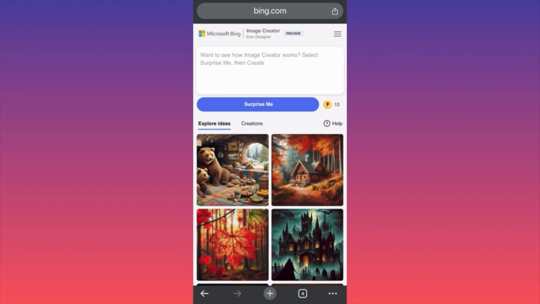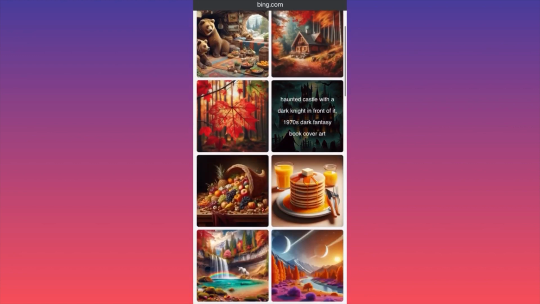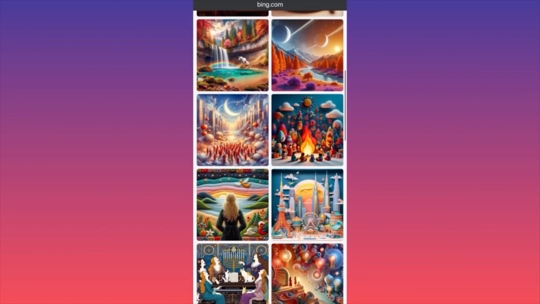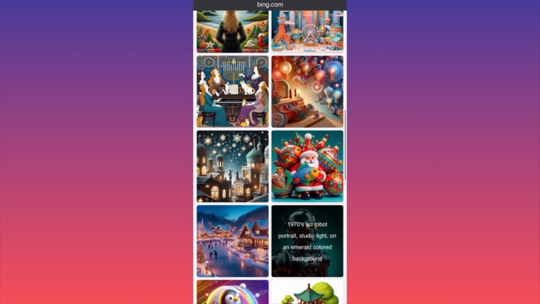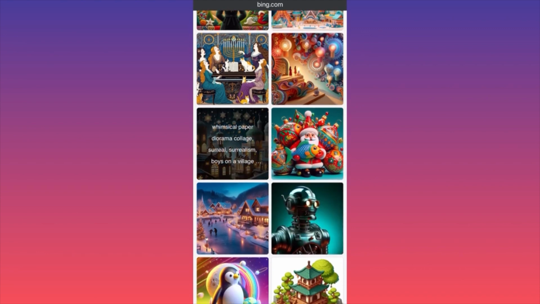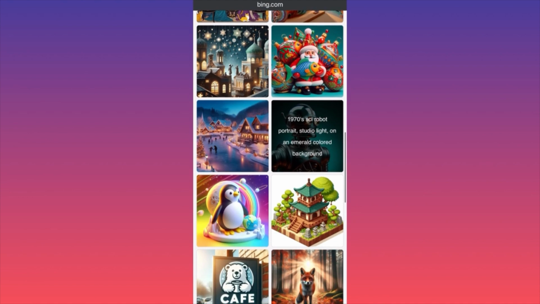If you're new to the whole Bing AI image creation situation, all you gotta do is go on bing.com and create an account for Bing, and then you simply come over here on the image creator and you start exploring. For the people who are here for the first time, guys, every image that you see over here has been generated with the prompts above. When you click on it, you will see what exactly the person who created the image inputted as a prompt. So in this example, for the robot, we have 1970s sci-fi robot portrait, studio light on emerald colored background.